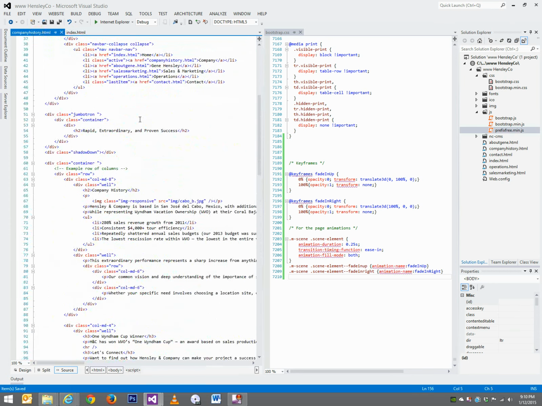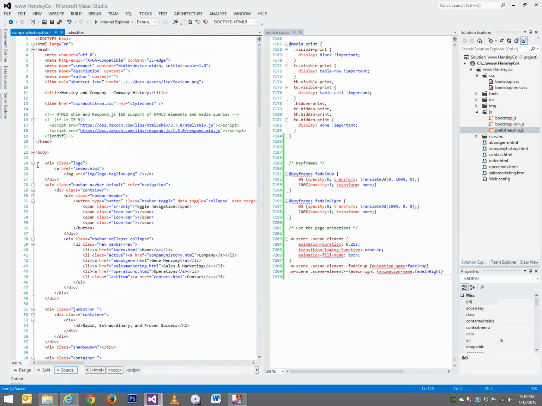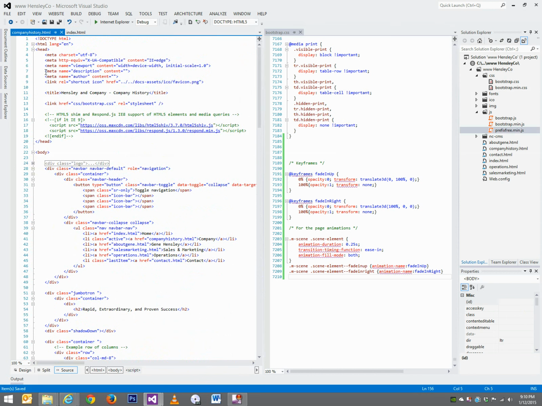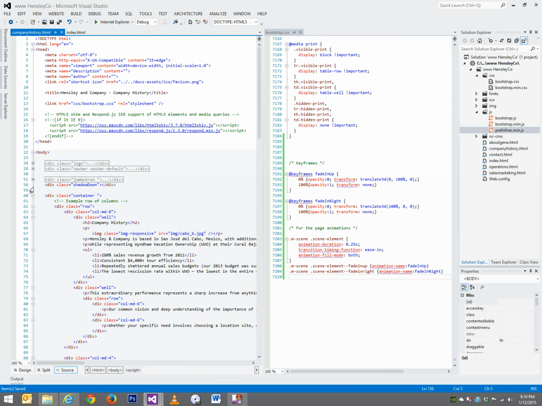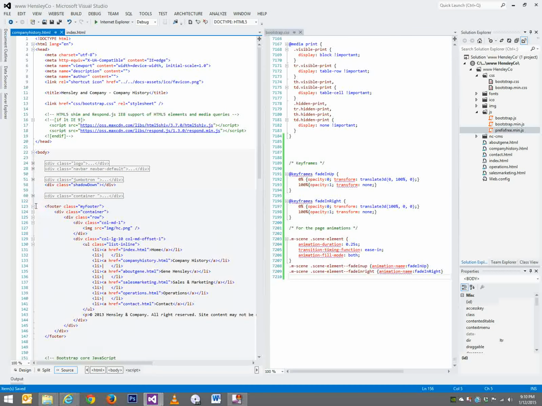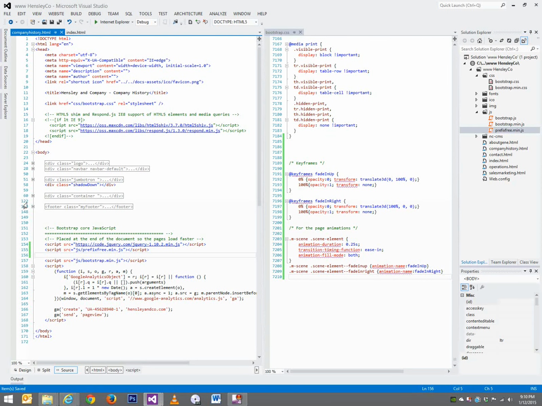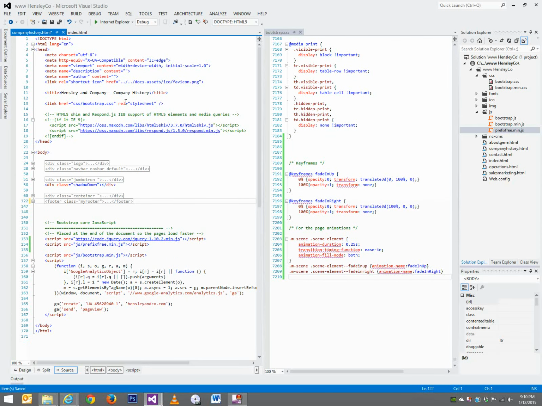We need to add this to also the other page that we're going to work with, which is the company history. And you're going to have to add this to every page that you're working with in your site. So let me just go ahead and add these real quick. I'm going to surround this with a div.